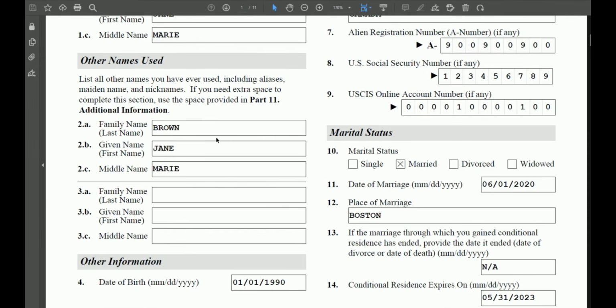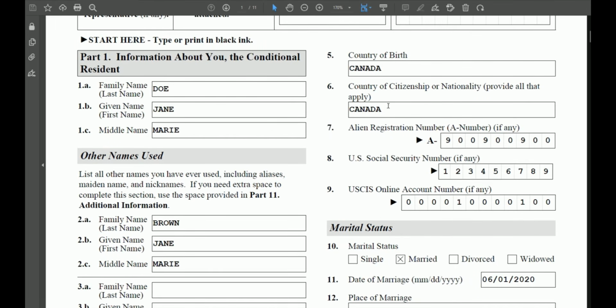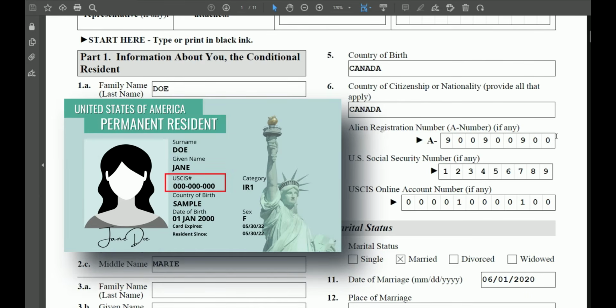Next, moving on, you want to indicate your date of birth, your country of birth, your country of citizenship or nationality. Please remember that as a permanent resident, you're not yet a citizen or a national of the United States, so you still have to indicate your country of citizenship. Next, you want to fill in your Alien Registration Number, your A number, and if you are unsure what your A number is, it is listed on your green card.